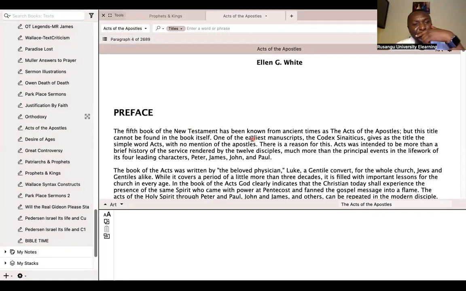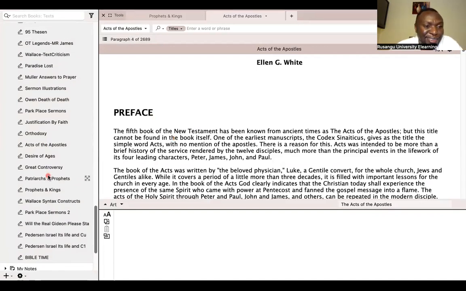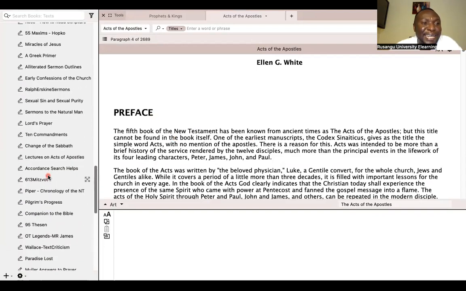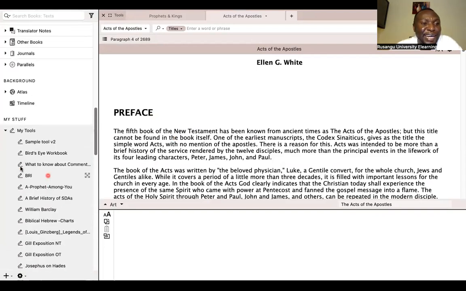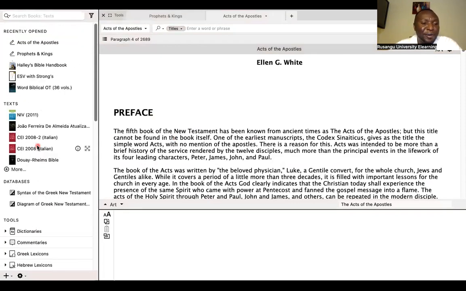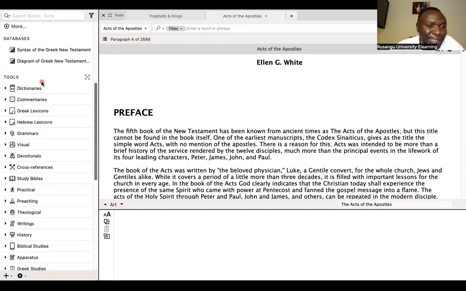Acts of the Apostles must have been a PDF. I don't remember, but some of them don't look too good. Maybe it's the way the PDF is, and when it comes here, you find that it's not suitable. So you may just have to remove it. But you can add things to your tools, all right. Now, how do I open a particular one? Okay, so here.